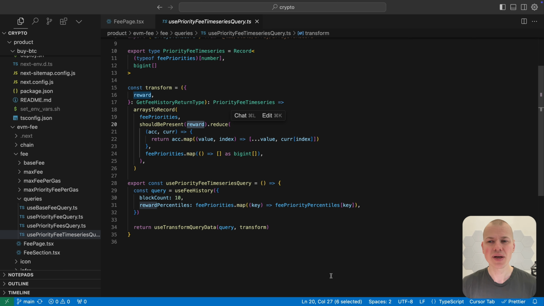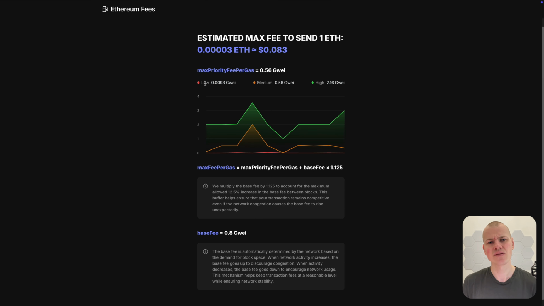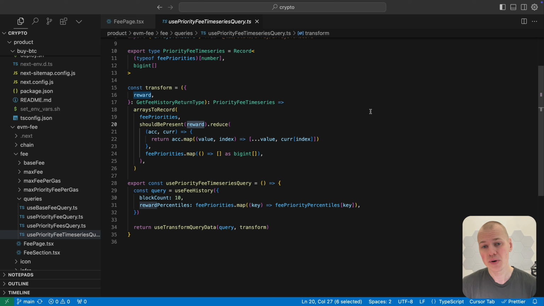In most Web3 applications, when initiating a transaction, users are presented with priority options for their transaction fees. This feature allows users to strategically choose between lower fees for non-urgent transactions and higher fees when faster confirmation is needed. The priority selection directly influences the max priority fee per gas parameter, giving users control over their transaction costs and confirmation speed.